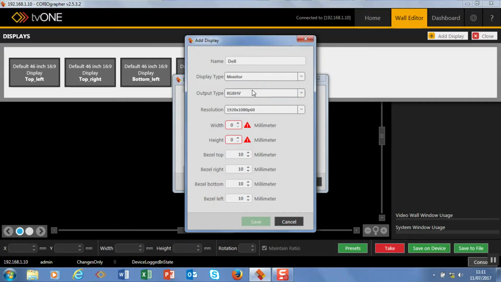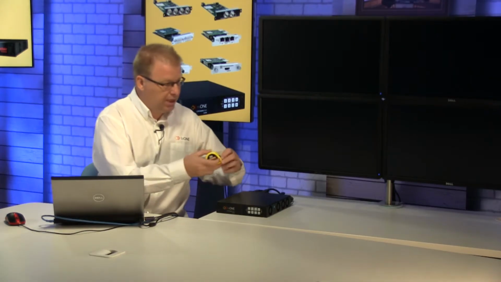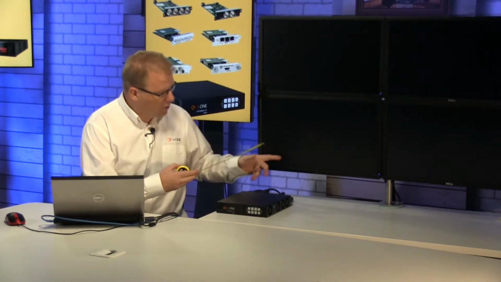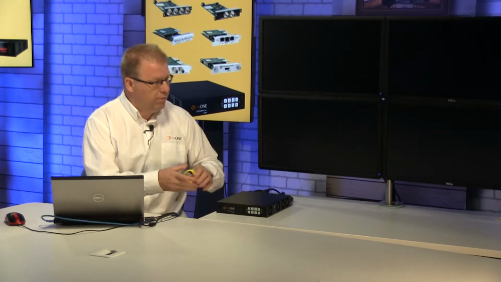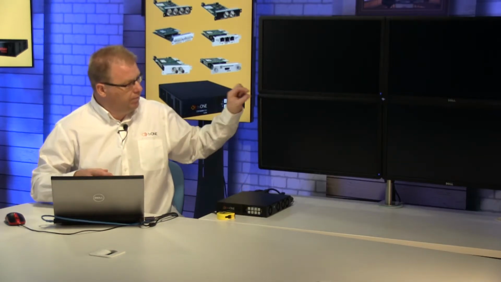I've got a choice here of selecting projectors or monitors. A projector obviously can edge blend, and we'll have a look at that in a future video. Next is the output type, and there's a selection here. Then my resolution. In this case, these are 1080p 60. I now have to add the width. So I get my tape measure and I measure the visible size, horizontal and vertical, and I also measure my bezels as well.